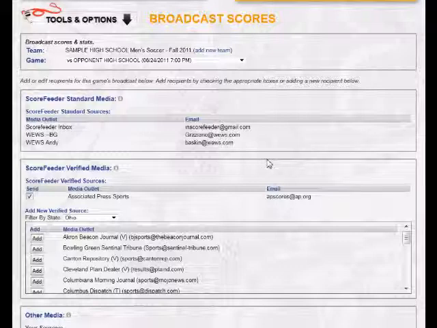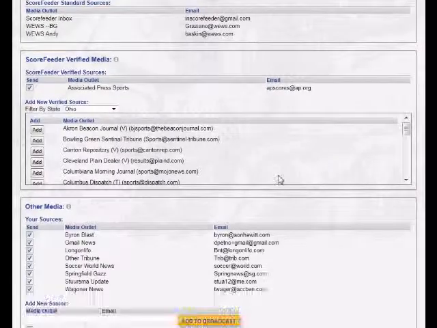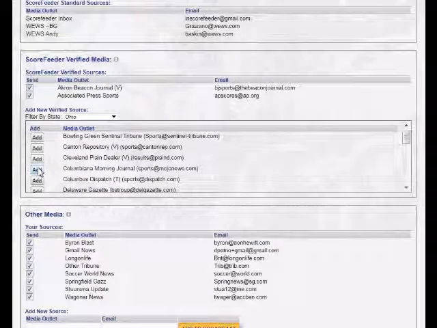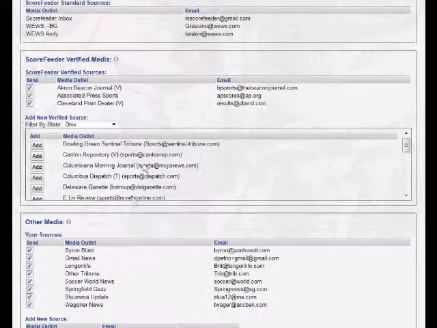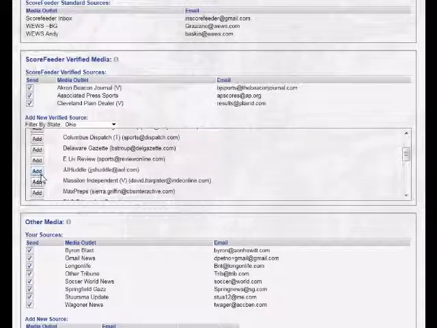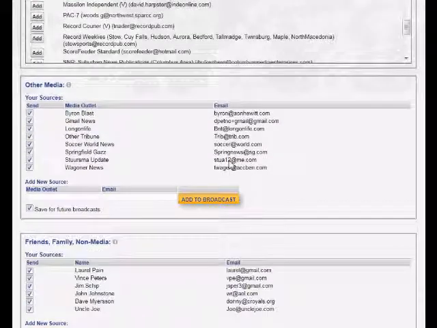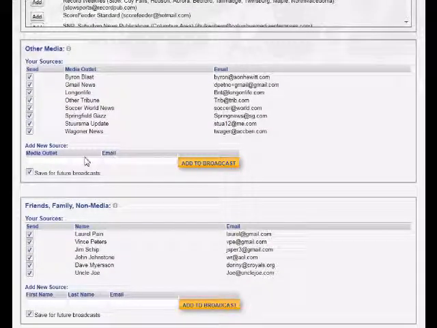The next box is Verified Media, which gives you a list of boxes that you can check. I'm going to select the Akron Beacon Journal, the Cleveland Plain Dealer, and Max Preps, a national group, and those will automatically be included. We can also include any other media that's not listed. So if you have a town news and it's town@townnews.com, I can add any email of any media that I want to add to the list, and Scorefeeder will take care of that.